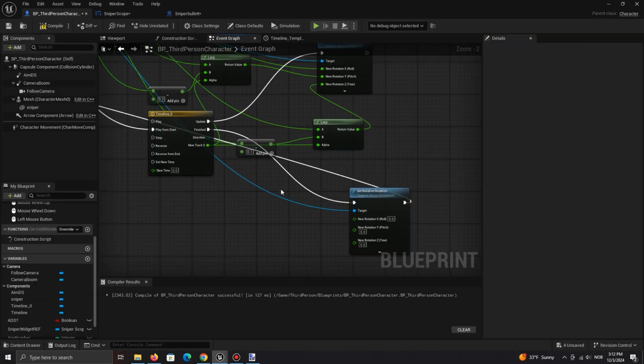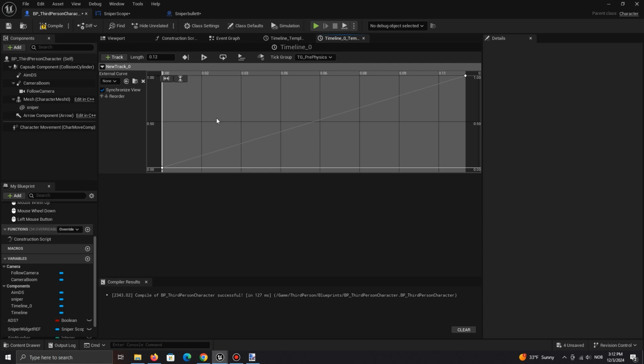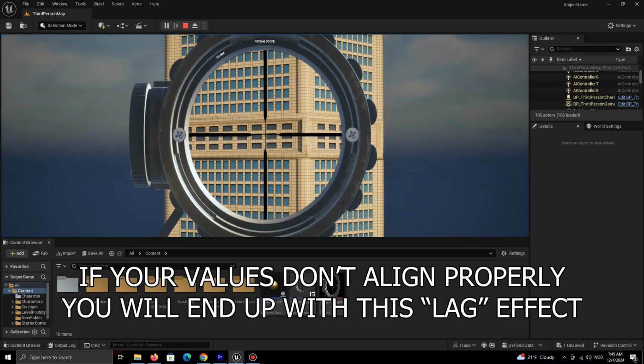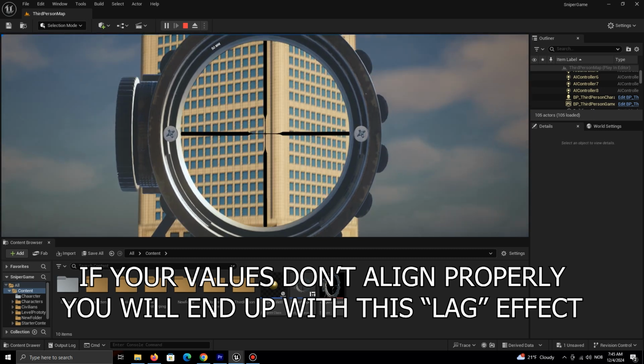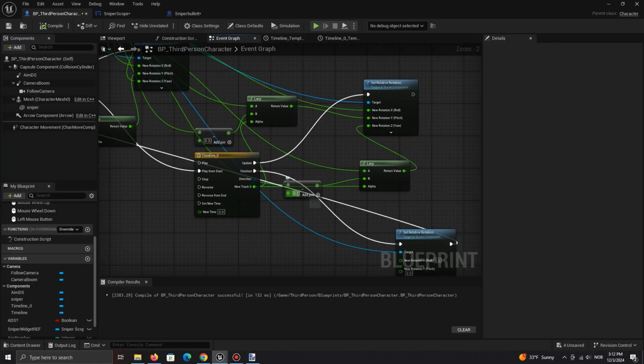Instead of having the same value as the first timeline, I will increase the time here. To find the perfect values, you will need to test it out for yourself, or you can use what I use here. Then we also need to decrease the value here and on the y-axis.